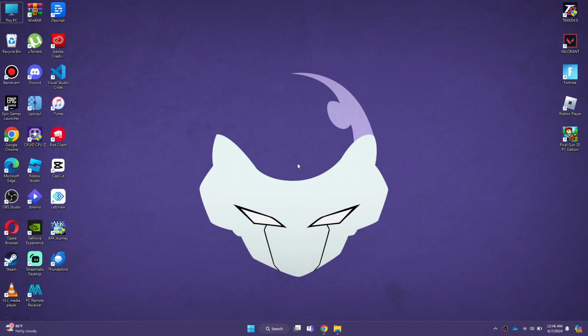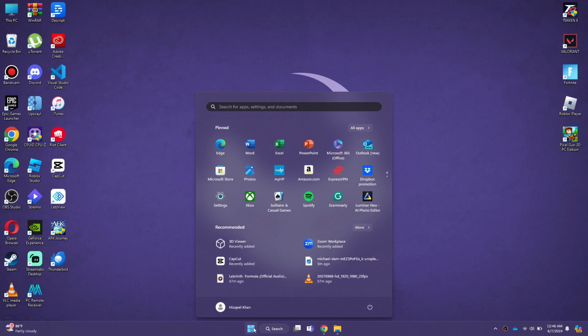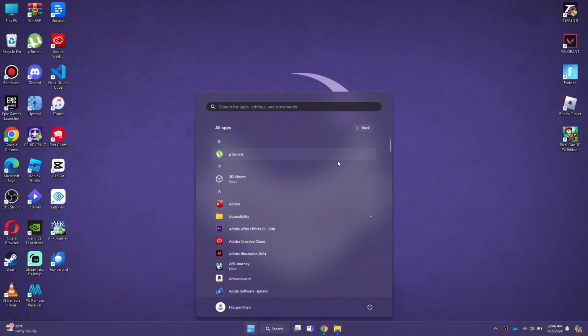First things first, you will need to access all of the apps installed on your PC. In order to do that, open the search menu from the bottom of your screen and a bunch of recent apps will open up. Inside it, click on the All Apps button at the top right corner and a list of all of the installed apps will be displayed.